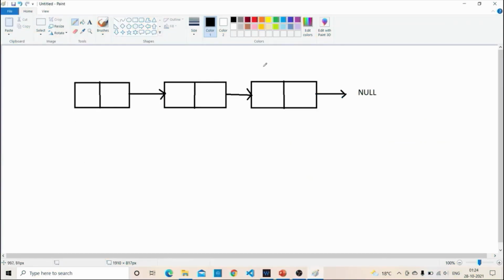Now here we can see an example of singly linked list. This here is the head. And this is the last node which is pointing to null. So here we can see that each node contains the address of only the next node and nothing else. So this can be traversed only in one direction. It cannot be traversed in reverse direction.